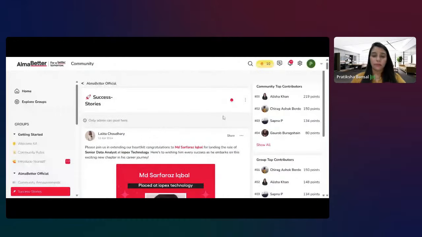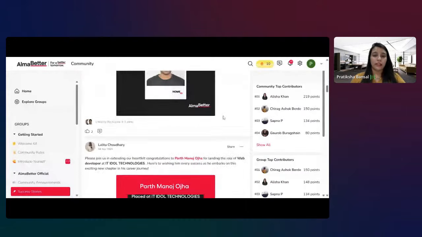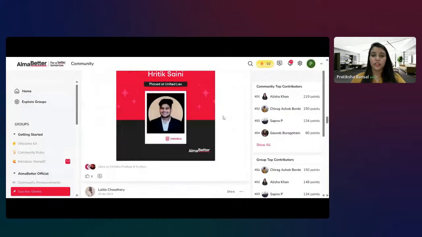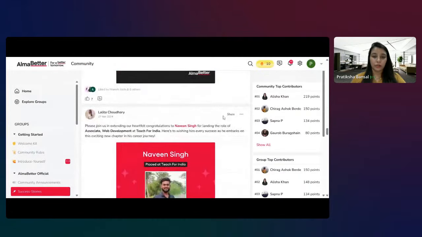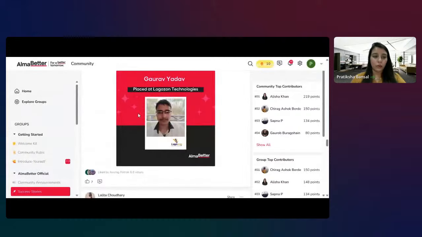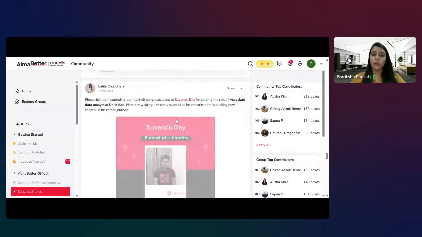So ye live sabke liye hota hai, so in this you can check ki kitne log hamare yahan se AlmaBetter se place ho rahe hain. So you will be able to see ki kitne daily basis pe place hote hain. So you will be getting an idea ki कहाँ कहाँ पे प्लेसमेंट हो रहा है. Recession है, but still the people are getting placed, right? So here you will be able to see all the things.